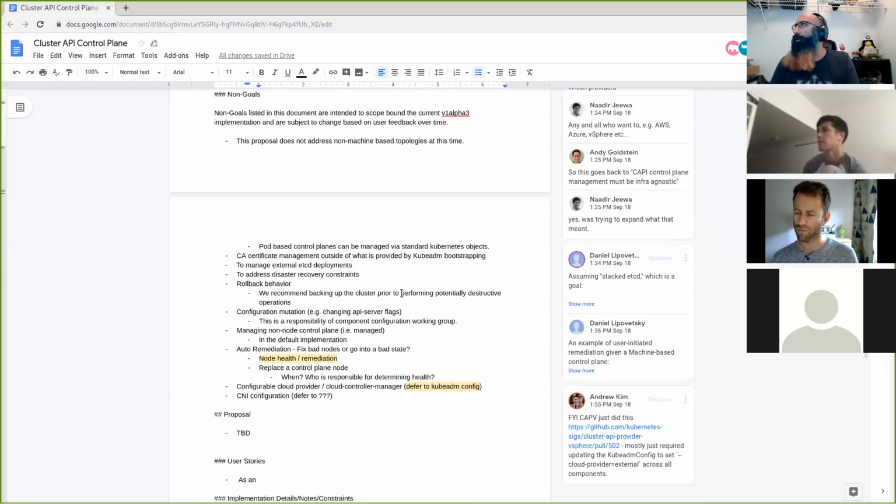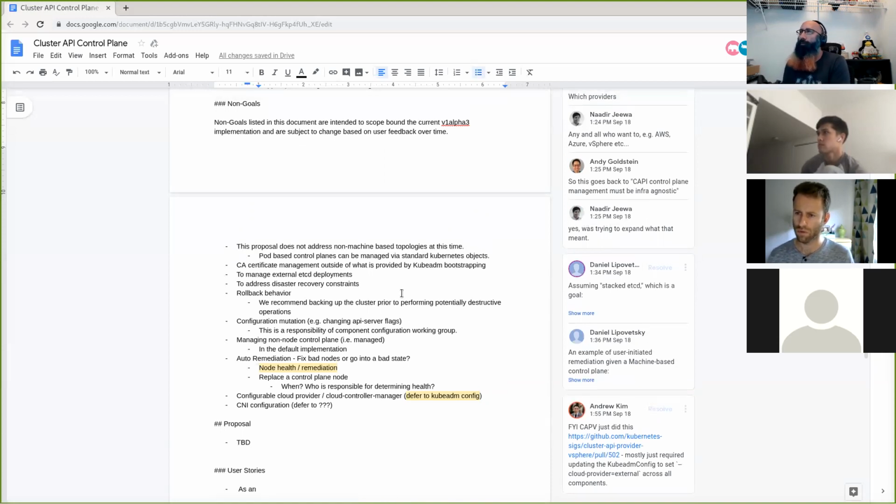All right. In that case, let's go ahead and go down to the non-goals. Again, our little blurb: non-goals listed in this document are intended to be scope bound for the current V1Alpha3 implementation and are subject to change based on user feedback over time. So anything specified here is not saying that it is out of scope for future releases of the project. We're just considering non-goals within the scope of this project for the initial V1Alpha3 implementation. So the proposal does not address non-machine-based topologies at this time.